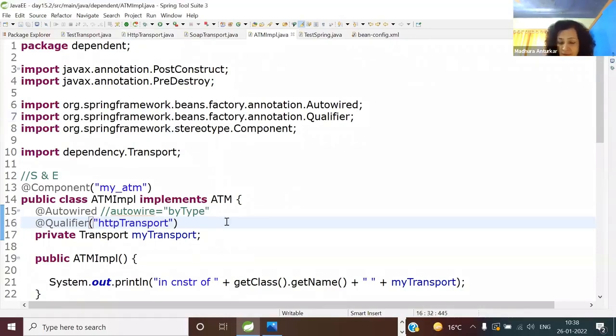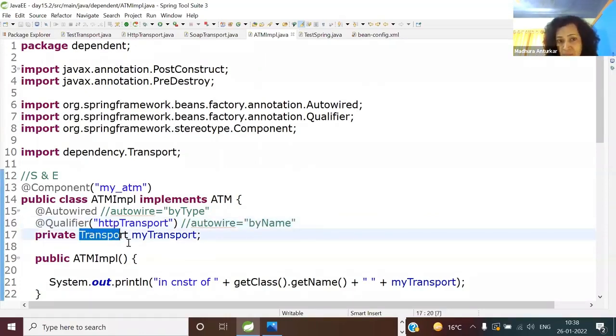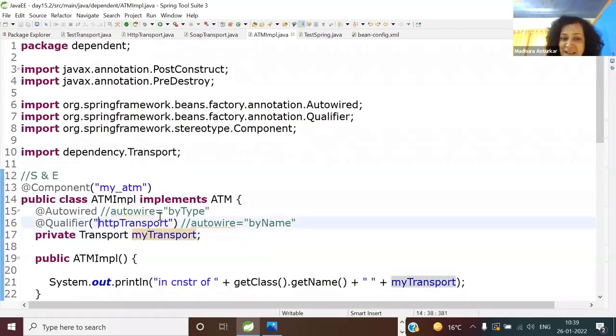So now tell me, when you add this additional annotation @Qualifier, is it still autowire by type or by name? Of course, it is by name. The whole combination works like this. Means what? Will the container start matching it by the transport type? Answer is no. By my transport? Answer is no. It will search, is there a bean with a qualifying ID of HTTP transport?